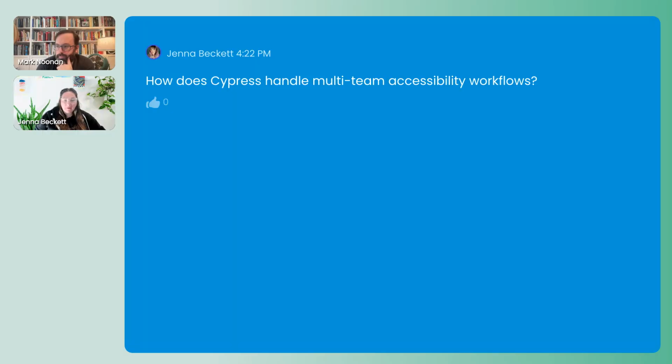I have a question here that I'd like us to answer, which is how Cypress handles multi-team accessibility workflows. So, Mark, I know you're going to have a lot of great insight into this. I'd love for you to tell us, when Cypress accessibility is utilized and there's an organization where these responsibilities fall across multiple teams, what does that look like in practice? And are there ways to achieve optimization so you don't stop velocity, but you're also not stepping on each other as you go along? Yeah, we can talk through those things.